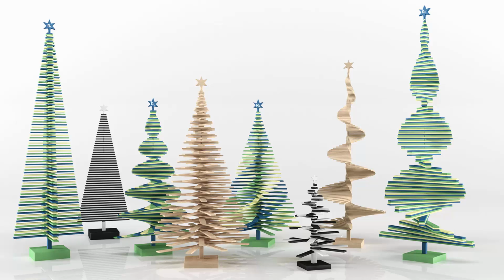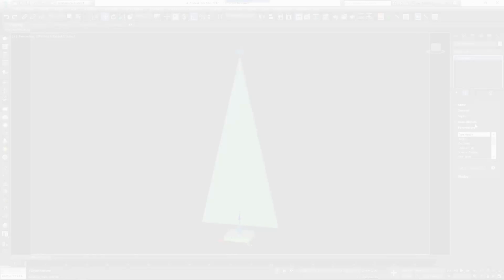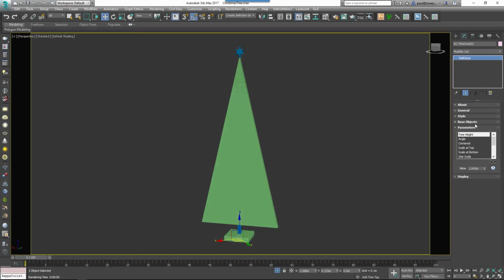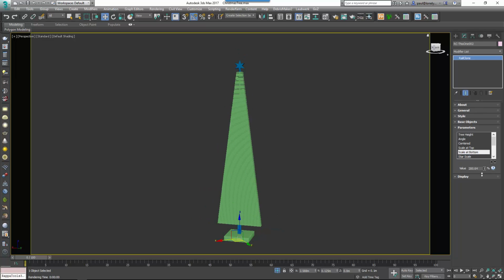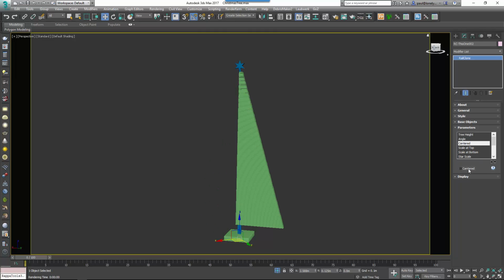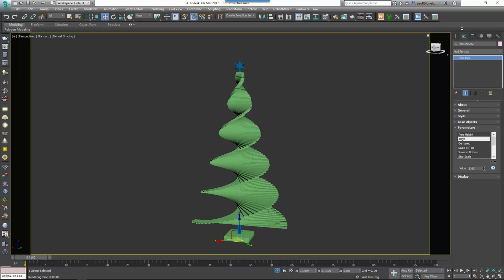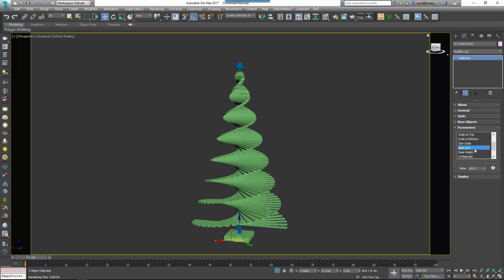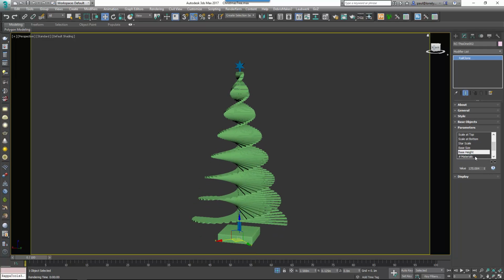There are no needles to drop on this tree, it's constructed from blocks stacked one atop the other. Each block can be incrementally scaled and rotated to create distinctive but recognisable shapes. The tree is fully parametric and editable from the modifier panel with controls for height, block size at the top and the bottom, pivot point, rotation angle, base size, and much more.